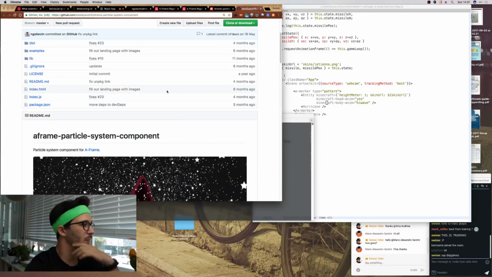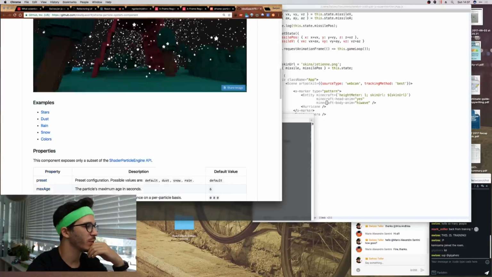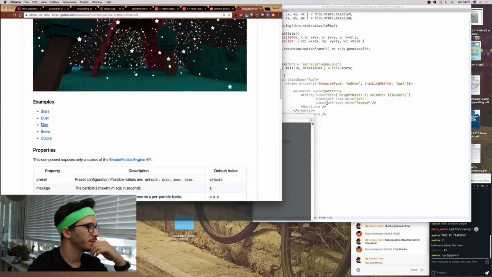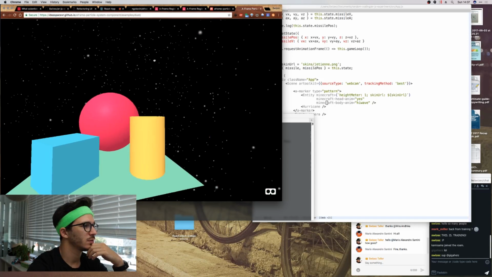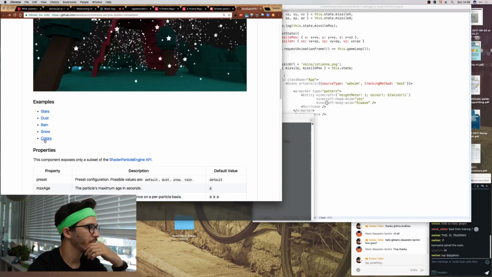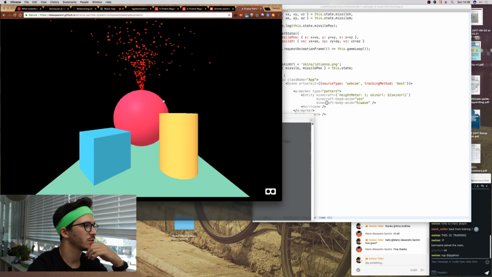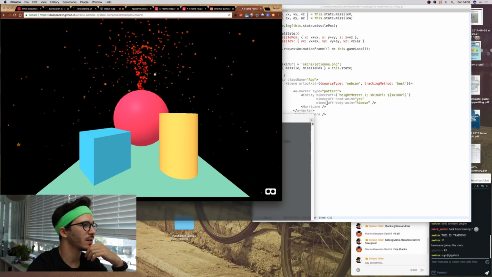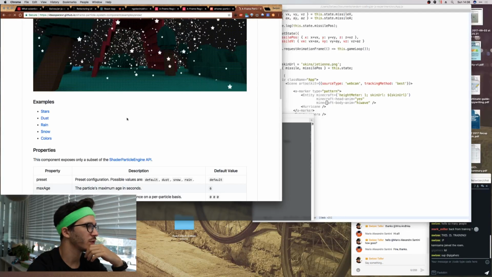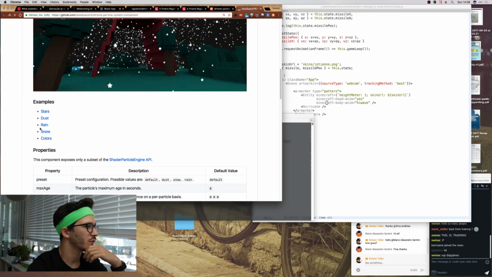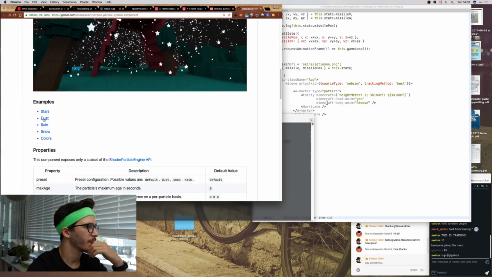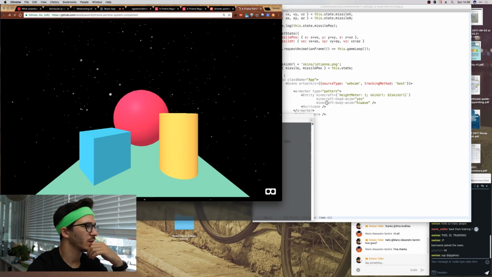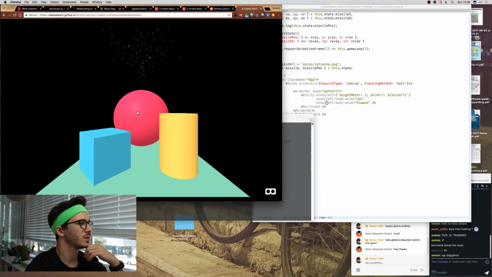Okay. So, A-frame particle system component. Dust. Okay. Colors. There we go, colors. That looks like a useful one. Snow. It's just falling. Rain. That's that, okay. Okay, dust is that. What is stars?